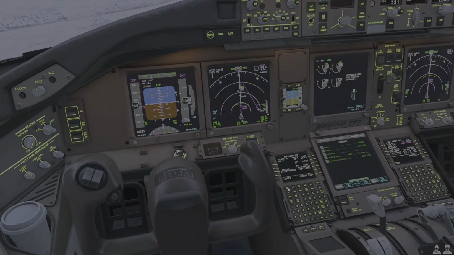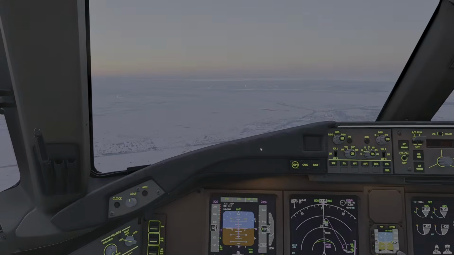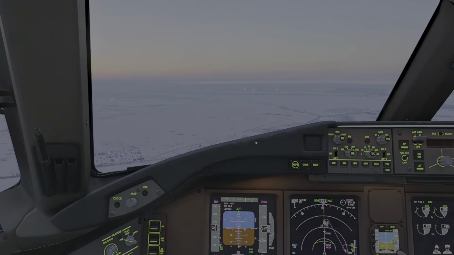The speed is 144. Okay. We have the runway in sight. Spectacular view, really, as we approach Kuwait International.